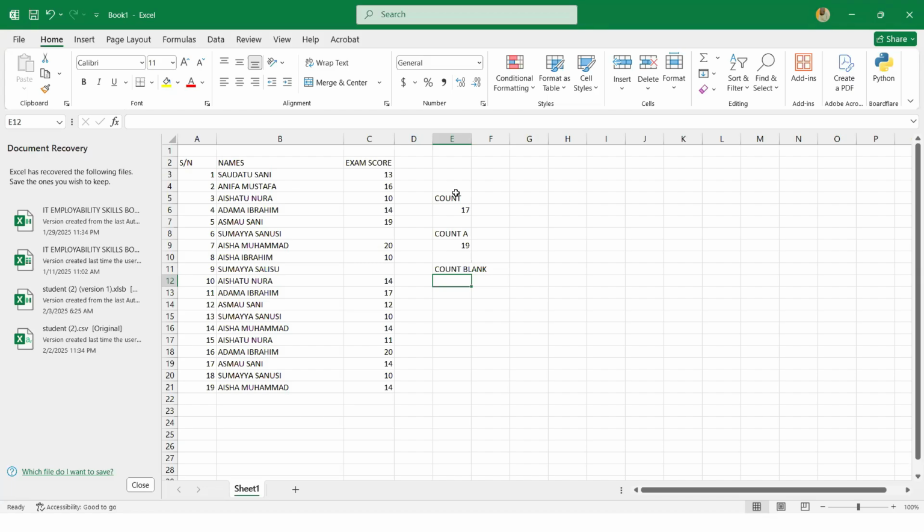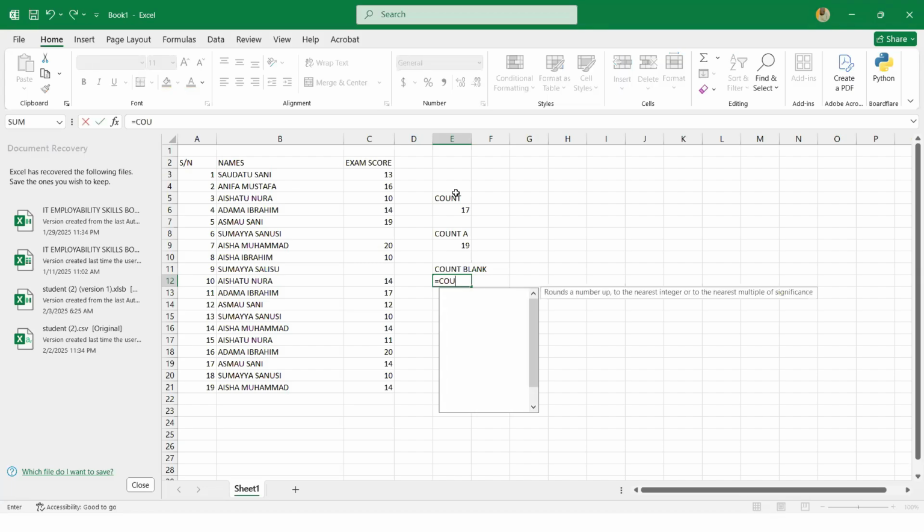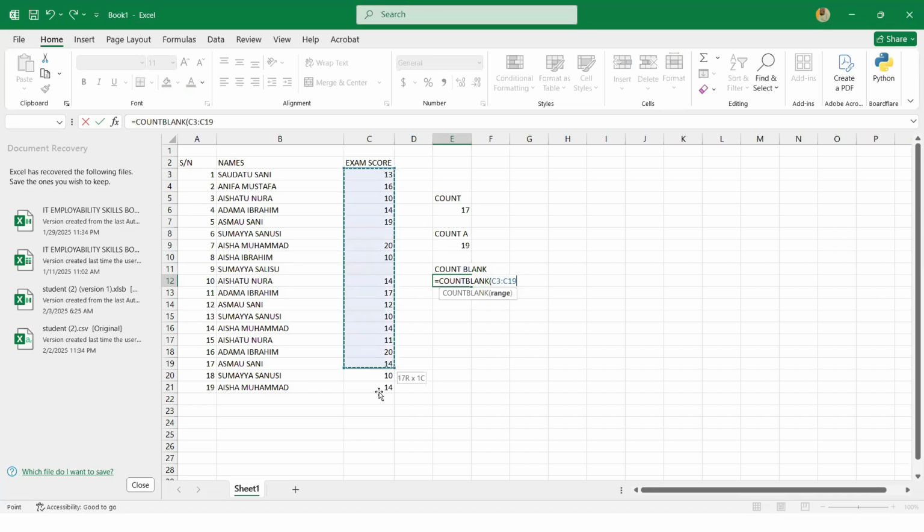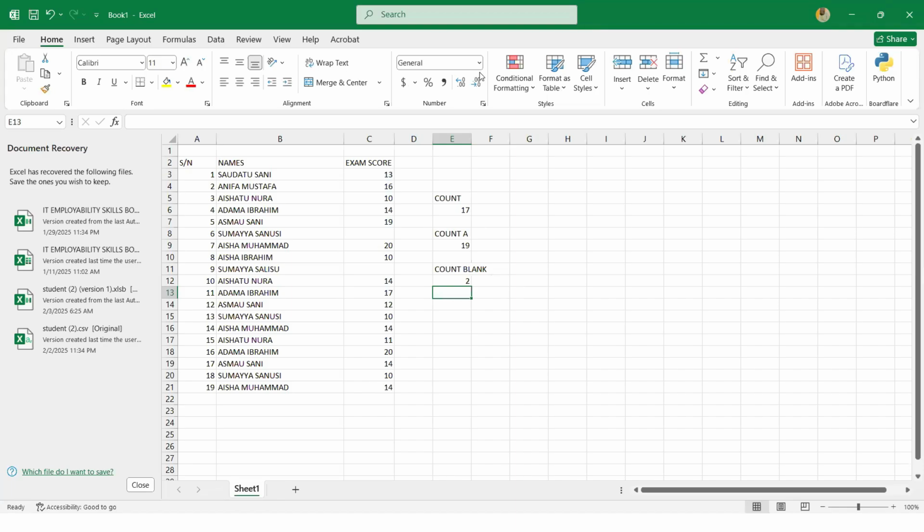So now for COUNTBLANK, as the name implies, it's counting the total number of cells that are empty. So I will say COUNTBLANK like this, then I will highlight this, then I will press enter. So you see it's giving me the total number of cells that are empty.